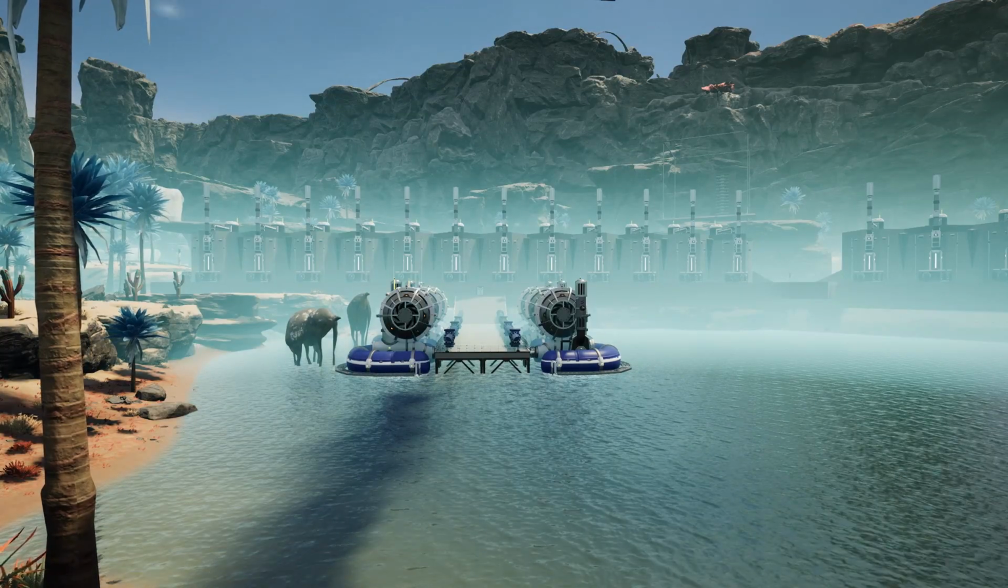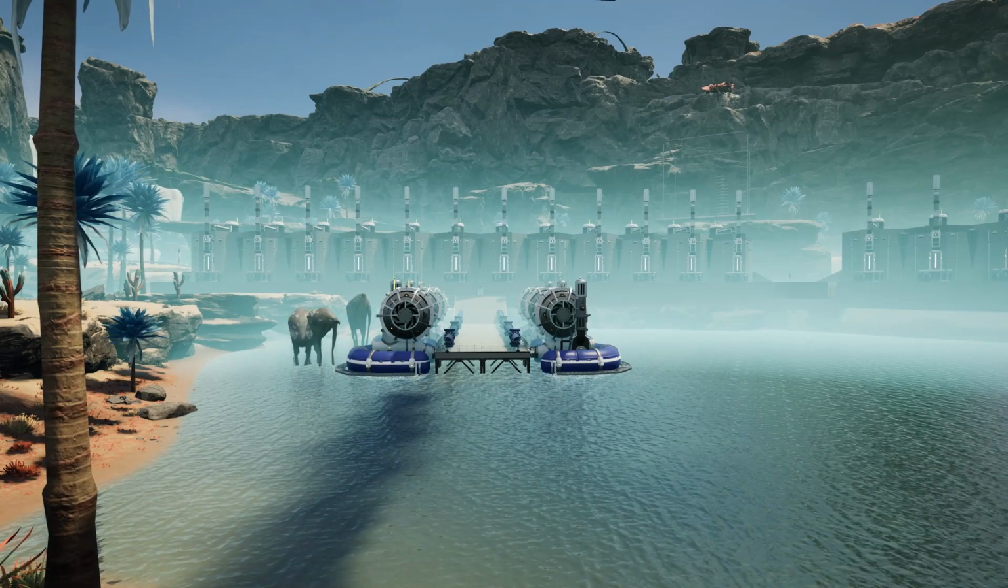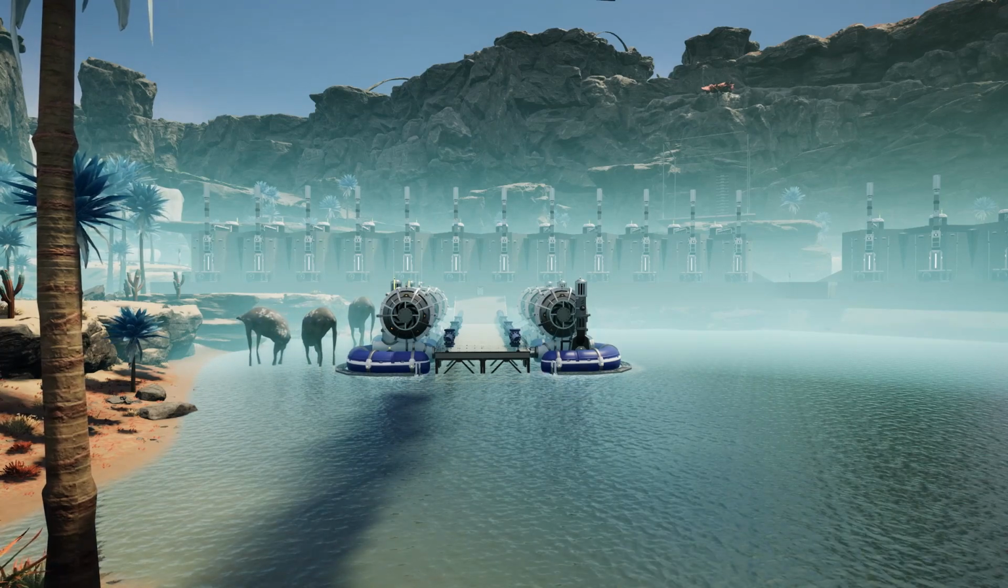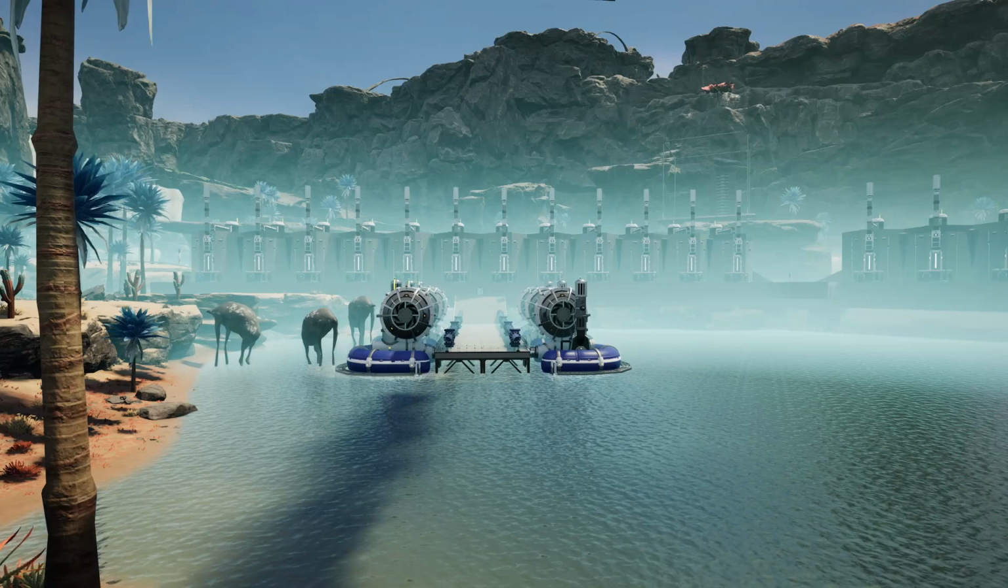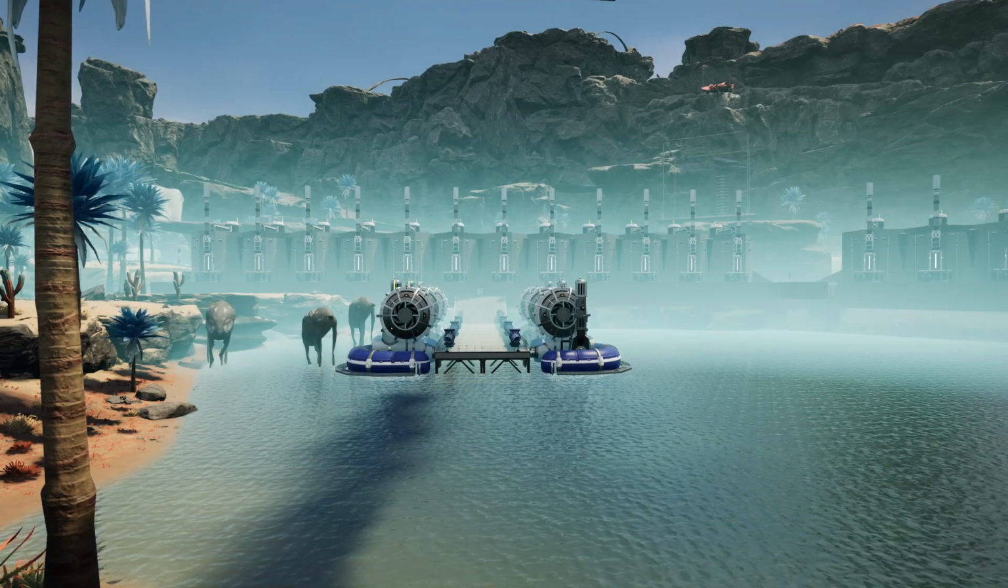Now last episode we got started on setting up our plastic factory, so we have plastic and rubber now being produced, and I wanted to then use that to start making heavy frames and also computers.